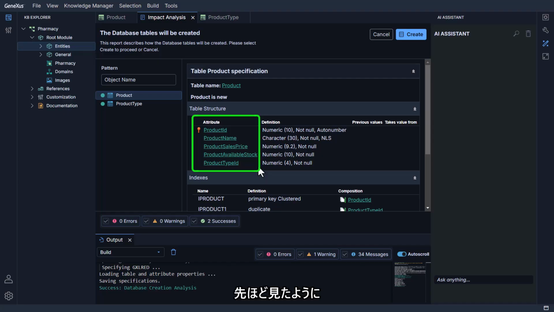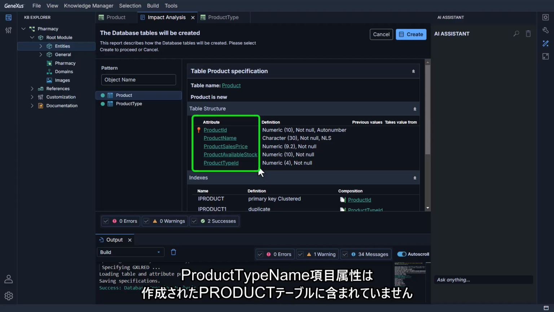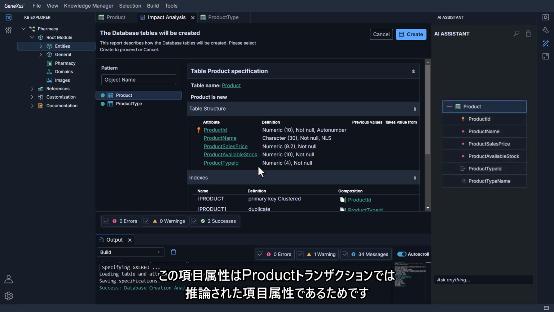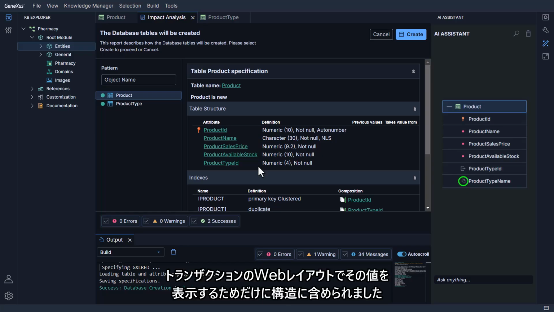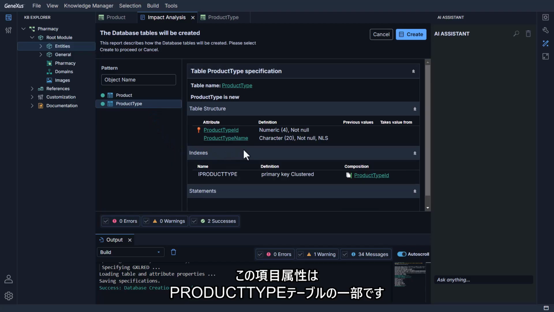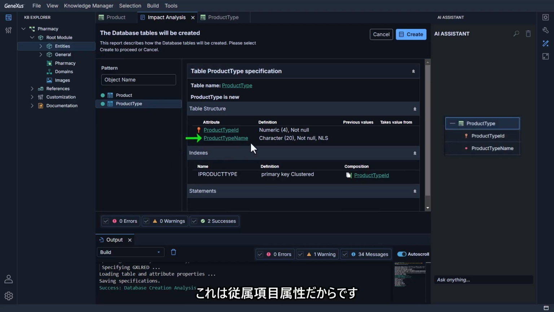As we saw earlier, the product type name attribute is not included in the product table to be created because it is only an inferred attribute in the product transaction. It was included in its structure only to show its value in the web layout of the transaction. This attribute is part of the product type table because it is a secondary attribute.